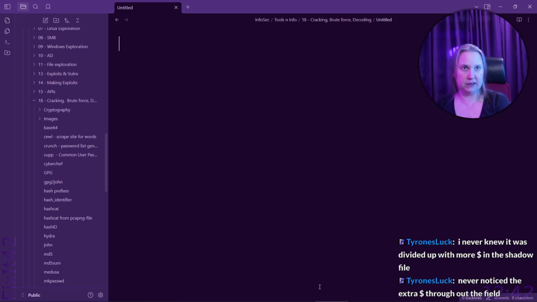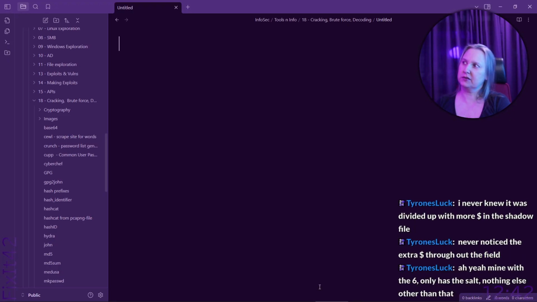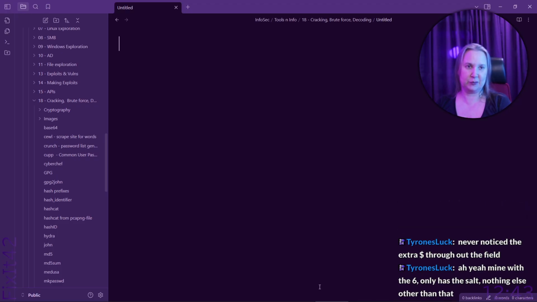The salt we kind of need to know to be able to check if the password is correct, though. So it's logical that it saves all information, options. Yeah, mine with the 6 only has the salt, nothing else other than that. I can check mine too, but not when you're looking, right?